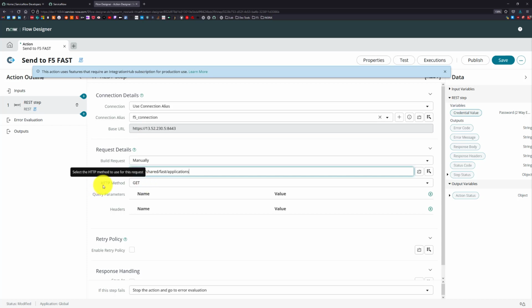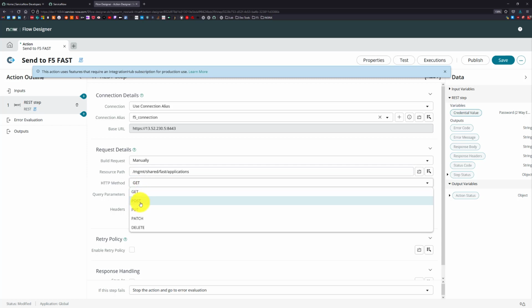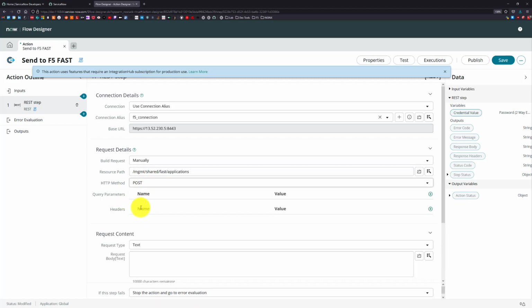And then we have to say, what type of HTTP method do we want to use? In our case, we want to do a create, so we want to do a POST. And then the third thing that we have to add as part of this is basically a header telling our FAST API that this payload that we're sending it is being formatted in JSON.